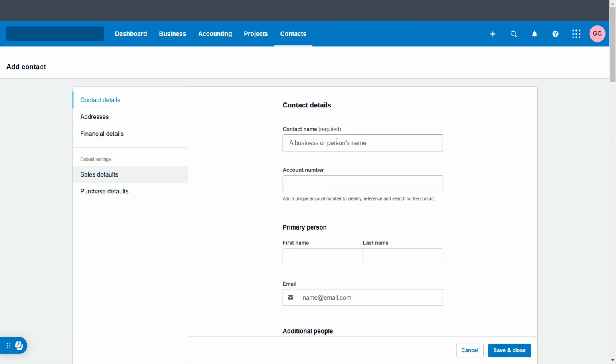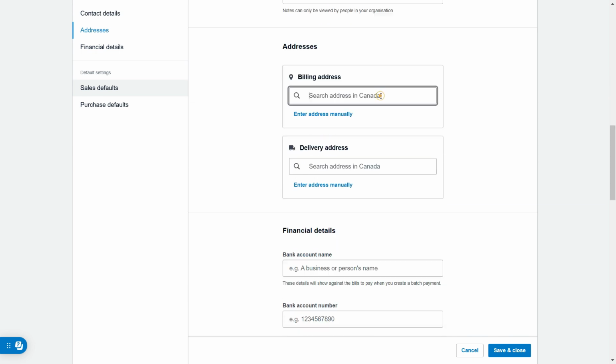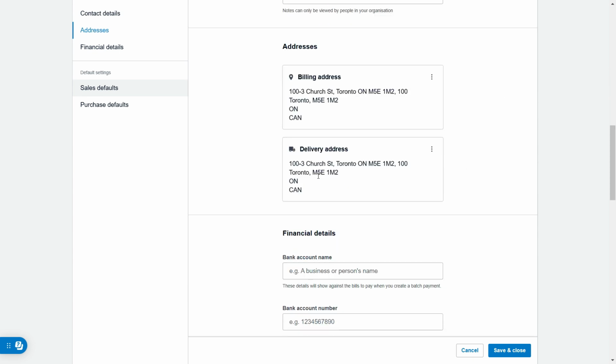What is the business name? Business name entered. Their account number is basically a unique account number to identify. Then you will give a reference, the name of the person, email ID, and come down. If there are any additional people, they will get added, then country, area code, and phone number. If there is any website, you can enter that, and the business registration number. Once that is entered, you enter the note. Then we come down and fill the address. Once the address is added, it will show up. Make sure the address is correct.